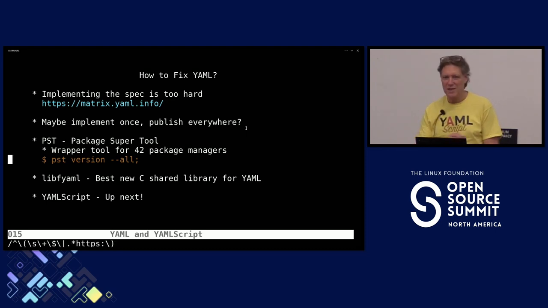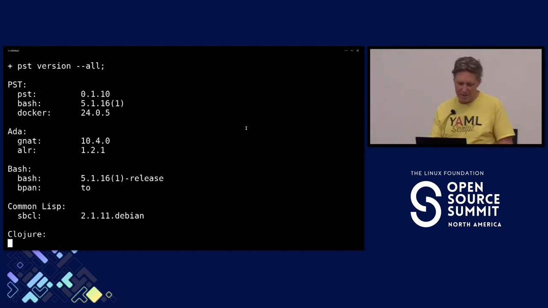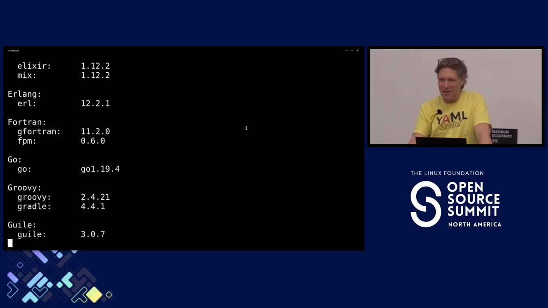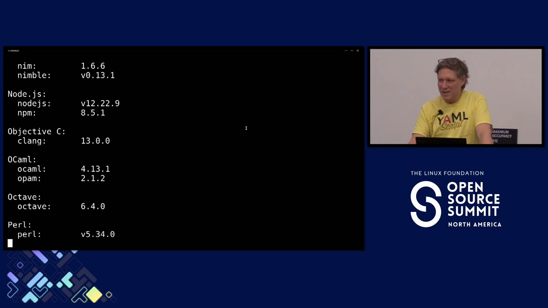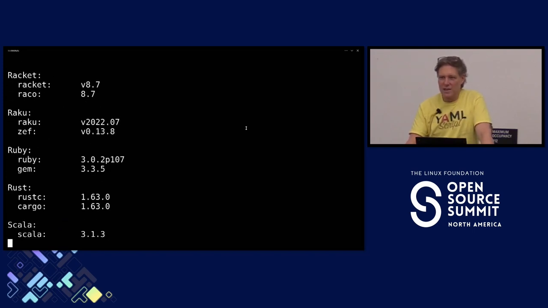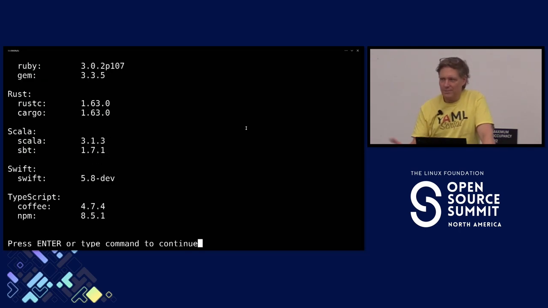So check this out. I wrote this thing called PST in the summer of 2022. I knew that I was going to have to do something like this eventually. It's a package manager around 42 other package managers, 42 languages' package managers. And I can kind of prove it by running this version all command. It's this giant Docker container of stuff. All of the runtimes are built into PST and you can just start coding in any language and release it. So technically I could release to anything by just saying PST release in anything and I wouldn't have to remember how to do it. So it's kind of cool.